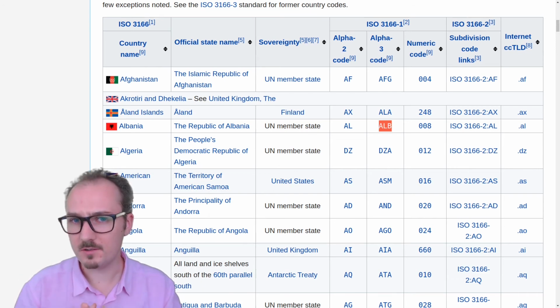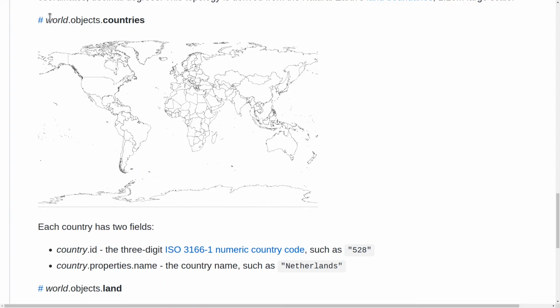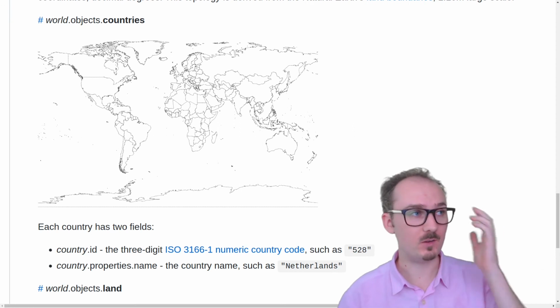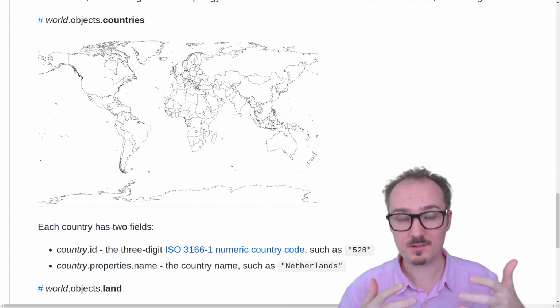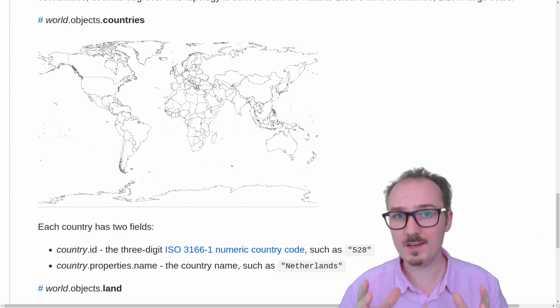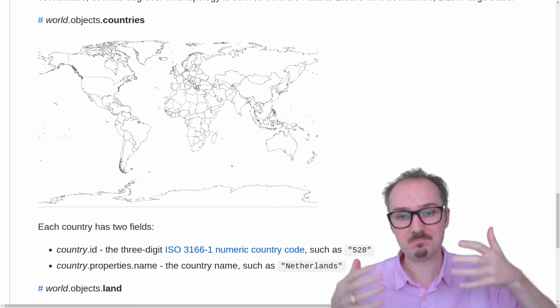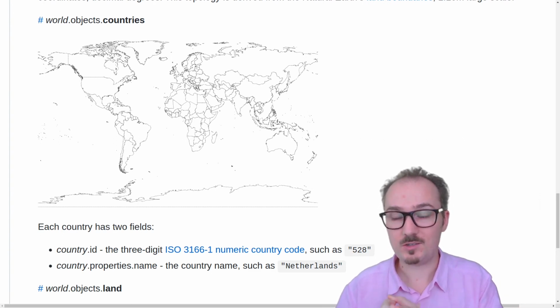What about the topo.json? Well, in the World Atlas project documentation, we see that for world.objects.countries, each country exposes country.id, the 3-digit ISO 3166 numeric country codes. All right, so we've got the numeric codes from the topo.json, and we've got the 3-letter codes from the AIDS data. There is a one-to-one correspondence between these codes, and I think we're going to have to find a data set that represents that correspondence and pull in that data set so that we can make these data sets work together and resolve the numeric ID to the 3-letter ID.